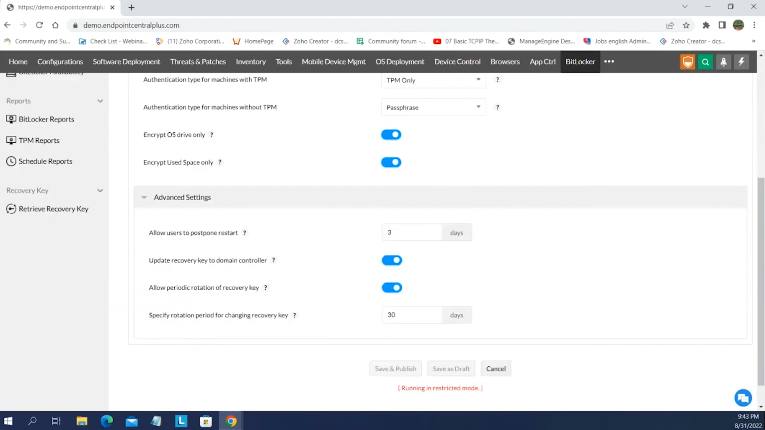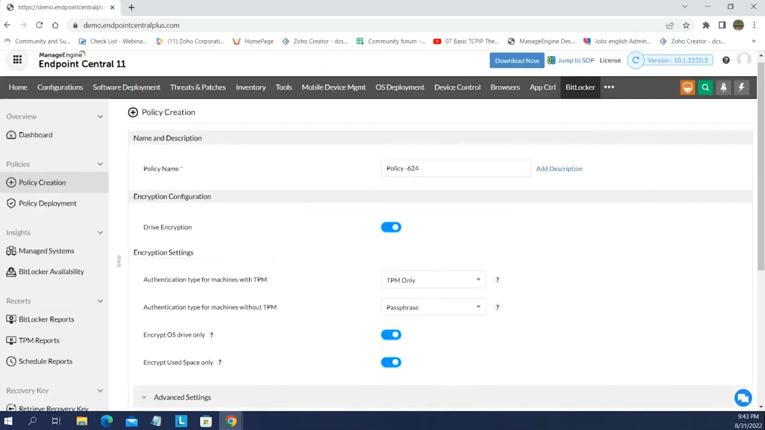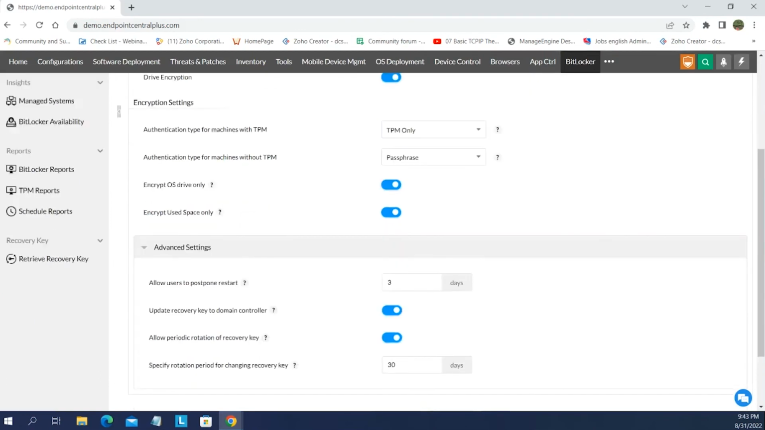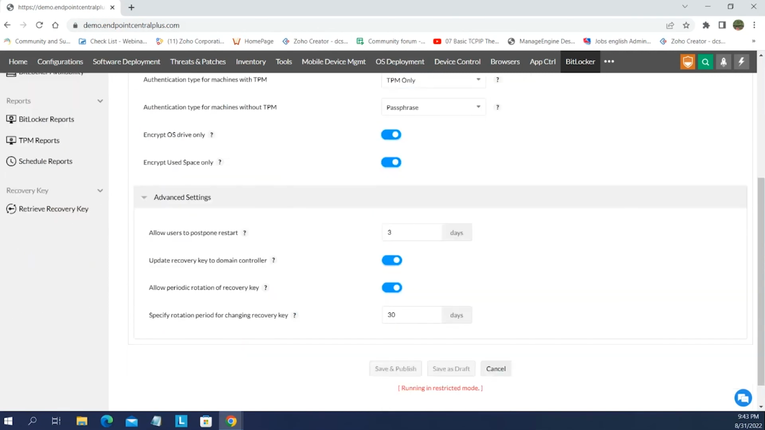And we have provided additional settings in order for the BitLocker encryption to take effect in a machine. If you want to allow to postpone the restart for a number of days, you can configure the restart time after a number of days for the BitLocker to take effect in that machine. Also, if you want to access the data, you can use the recovery key. If it is lost or if it is locked out, you could make use of the recovery key.